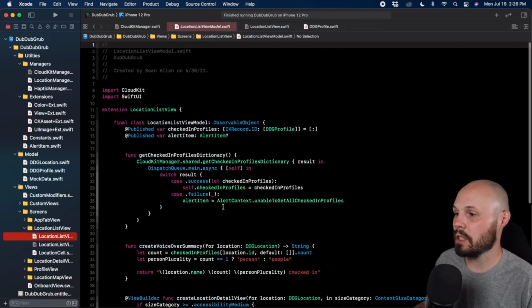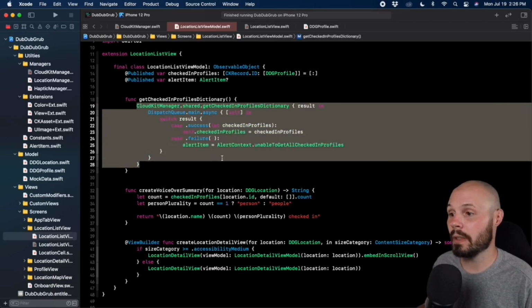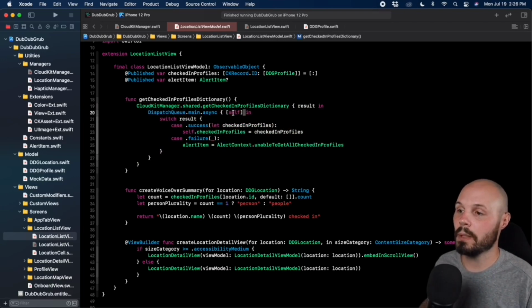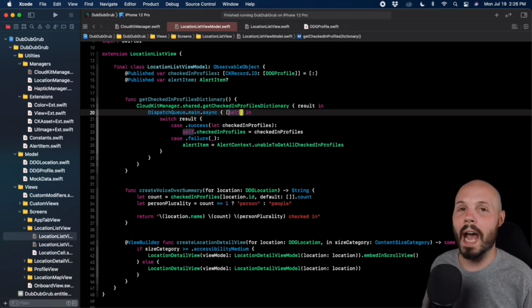So let's go to our location list view model, or any view model, because that's where we're actually making our network calls. And we're implicitly capturing self. Now you may see people use weak self to prevent retain cycles. That's fine. However, you don't always have to do that.